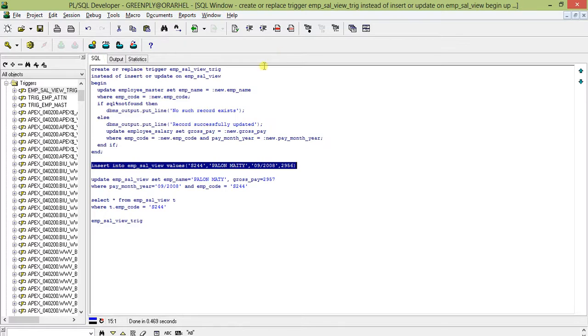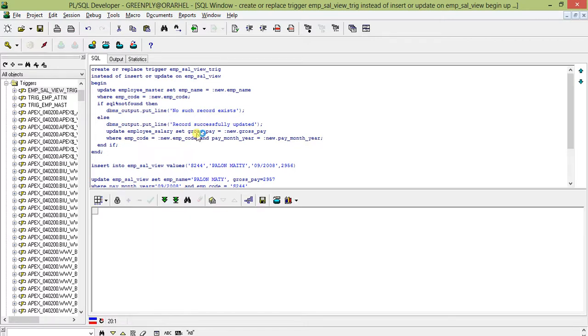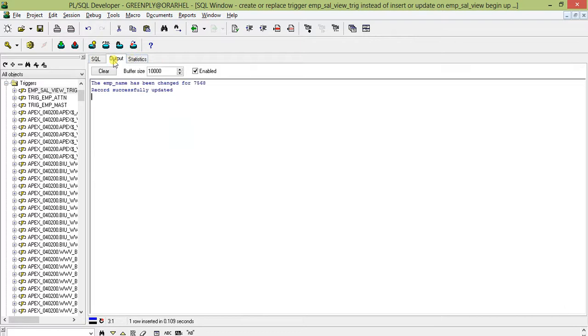So let us check the record once again. Okay, let us run this one. Where has the select statement gone? This is S24, so I'm running in the same session so that I have no problem while checking the record again, because I'm not going to commit. I'll just go to this one. See, it's Palan Mighty already, so I'll just make it Palan Mighty, and the value should be say 2958. Done it. Output record successfully updated.